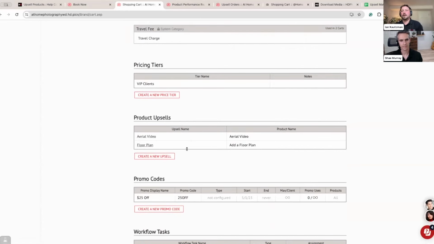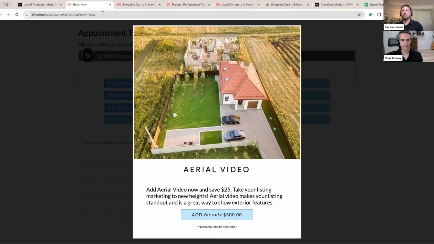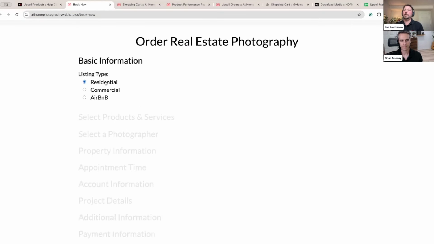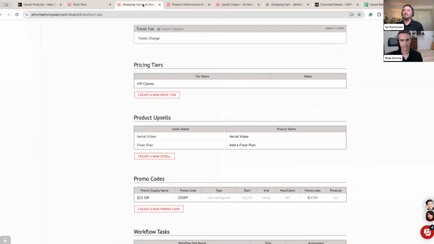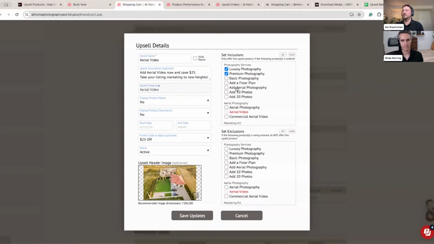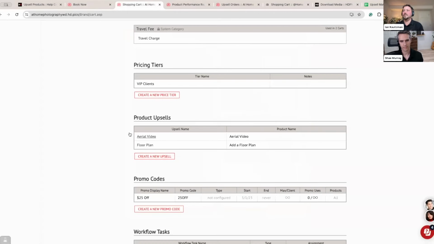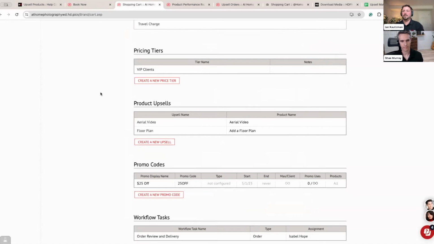And so with this hierarchy, in this case, this is sort of a simple one where if we came back and said, okay, I've got a client who's booking. If this client picks my basic photography, they will not be offered the aerial video because we don't have it enabled in the inclusion. And so it's going to go ahead and skip that, and offer up our floor plan. Okay, so let's add one more upsell into the mix to kind of talk about this situation a little bit more.